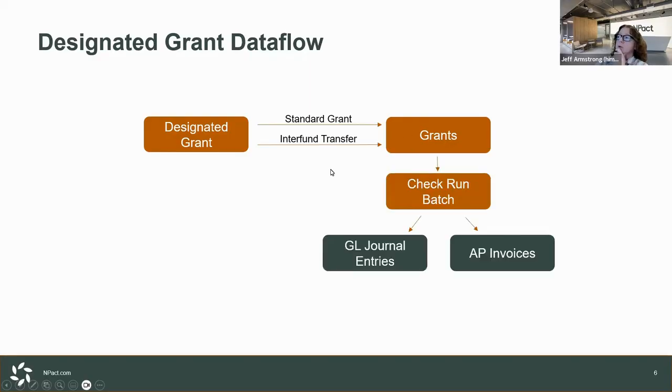that become grant records. And then, of course, like we just looked at, those grants will get processed on check runs to become invoices and journal entries. So that's at a high level how designated grant workflow works to bring in designated grant records into FCG and to become grants for processing.